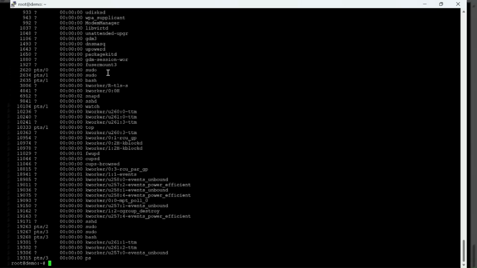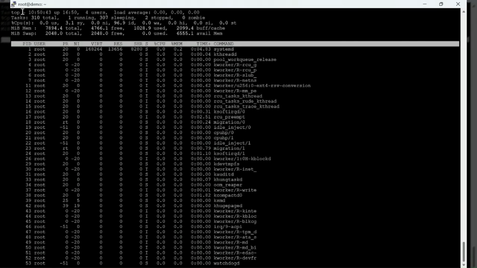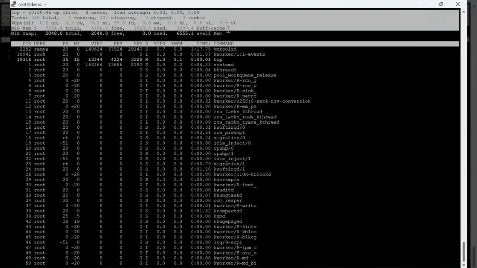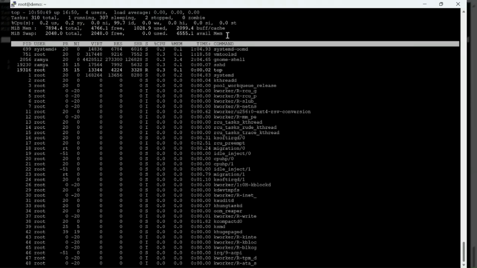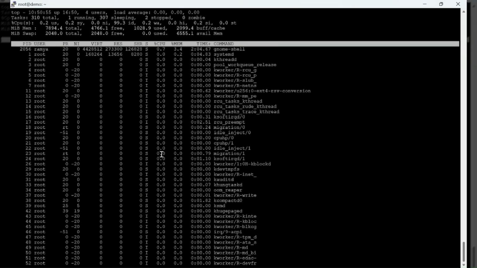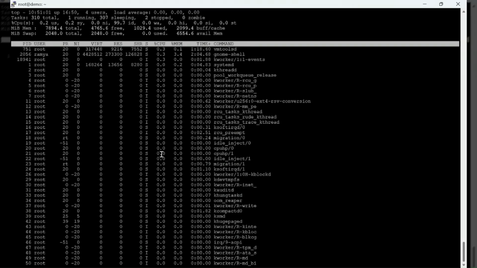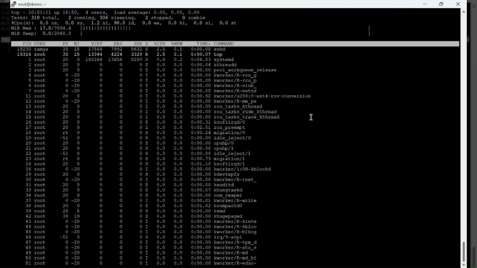Static output is useful, but now let's monitor processes live. Execute the command top. Top is a table of processes in real time. The output has two sections. At the top, we see CPU usage, memory usage, and load average. Below, processes are sorted by CPU usage by default. This helps identify heavy processes immediately. Press P to sort by CPU, M to sort by memory.